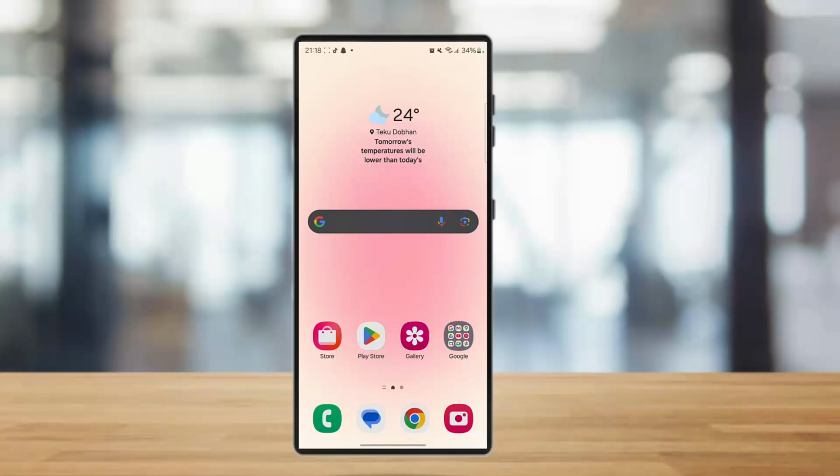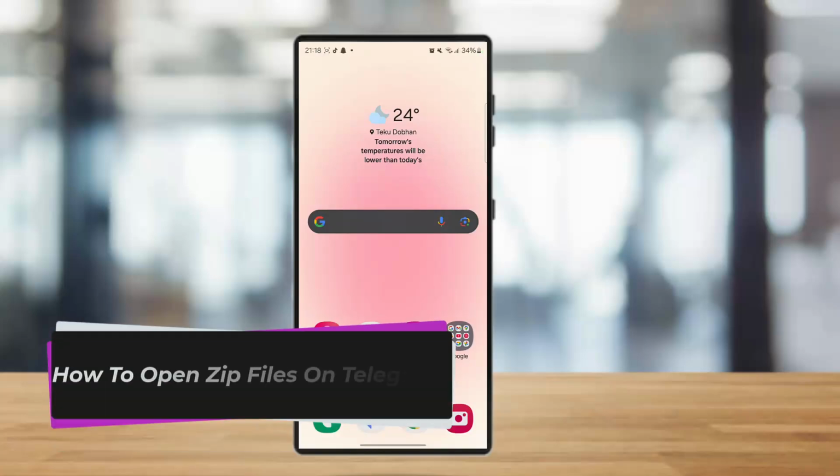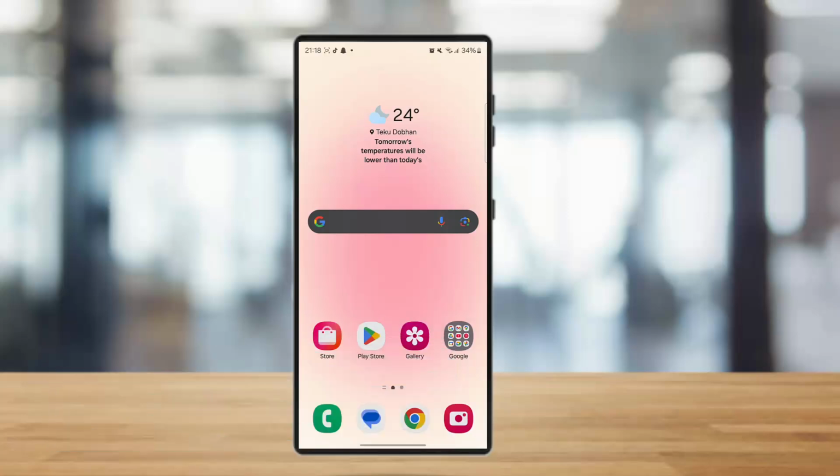So today in this video, we are going to discuss how to open zip files on Telegram. So without wasting much of our time, let's get straight into the video.